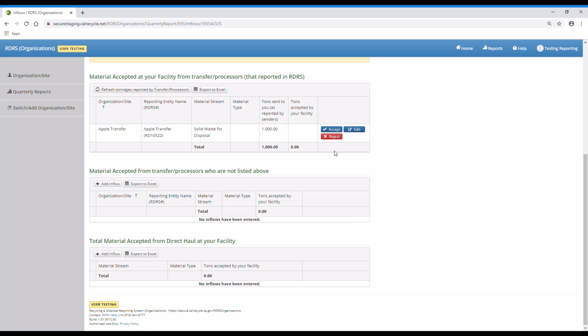If another transfer processor submitted their report after you have already opened yours, you can click the Refresh Tonnages Reported by Transfer Processors button, and the system will check to see if there is anything newly reported. Transfer processors that regularly receive material from other transfer processors are encouraged to request the upstream transfer processor to submit their reports early so that the receiving transfer processing facility will only have to click Accept in their report.